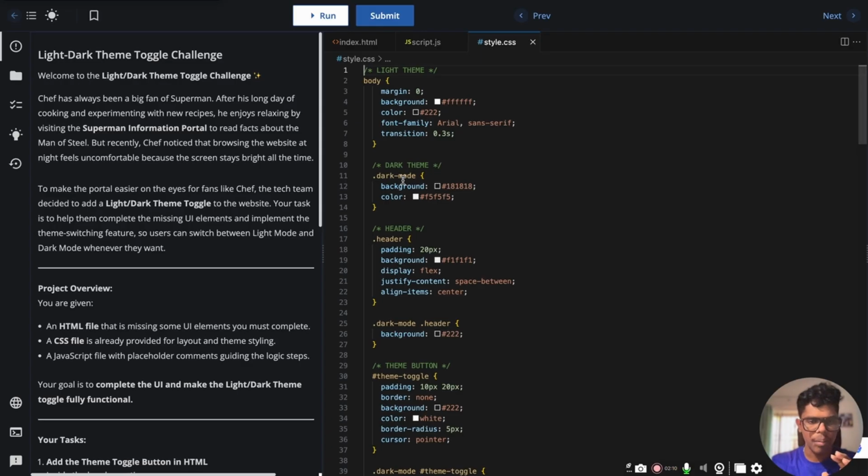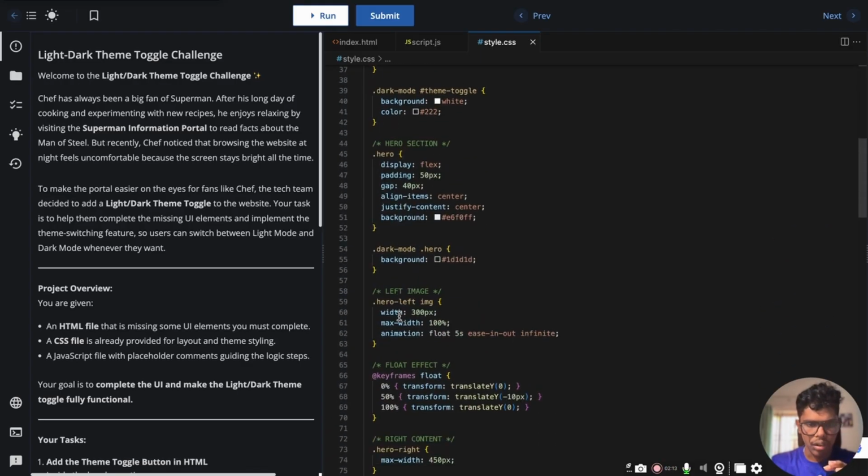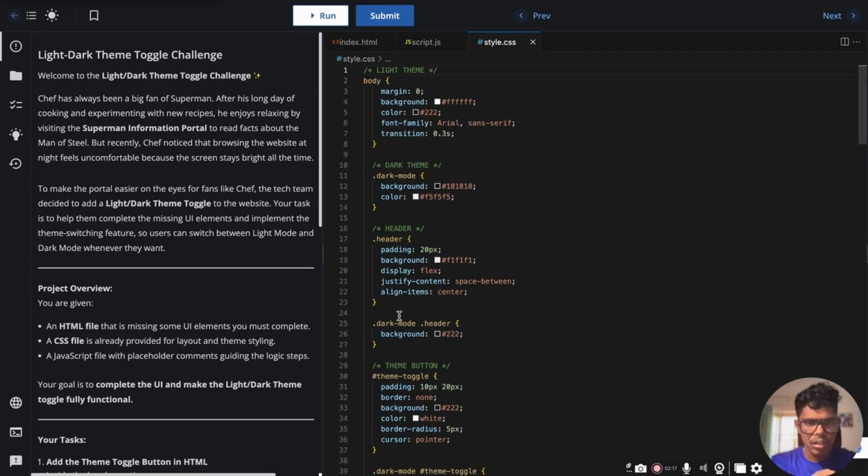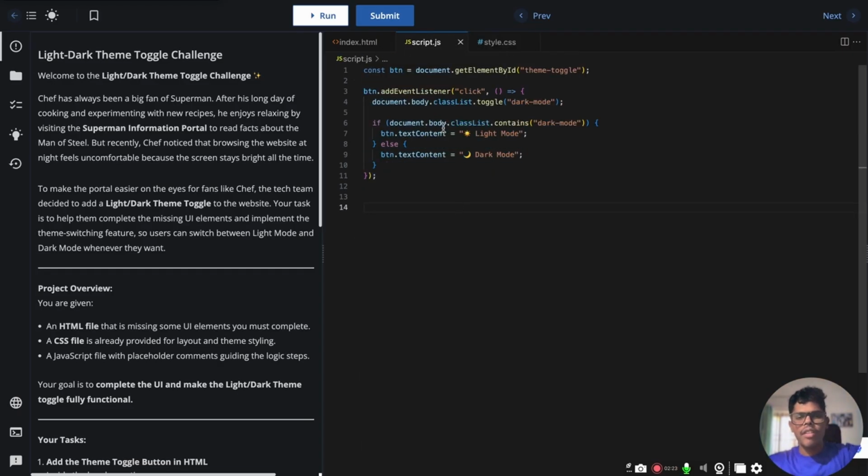Now we have all the styling in the CSS part. You can see this is the dark mode and this is the light mode. What is the light mode? Okay, so this is light mode, this is dark mode, my bad. Yeah, so this is how it works. Basically, you have to change the body from dark mode to light mode. Let me run the program and show it to you.